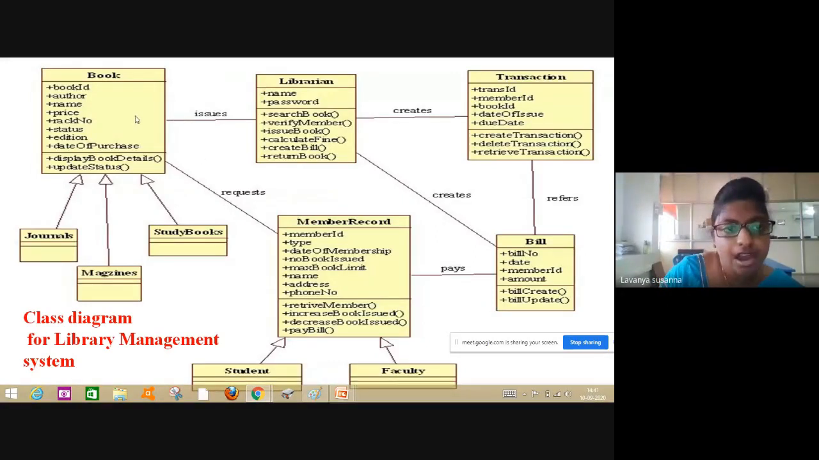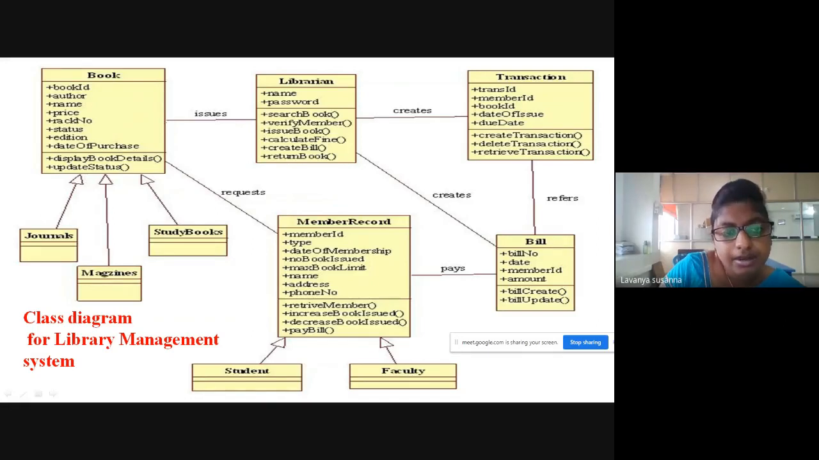See here. One second. Book and librarian. There is an association. The relation is association. Now, what is the association name? Librarian will issue the book.